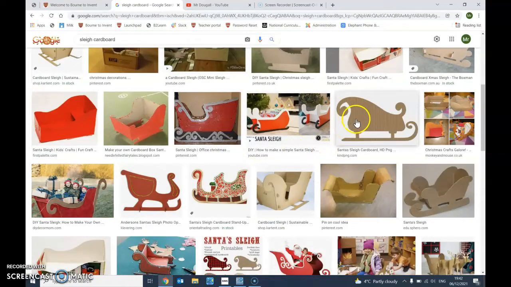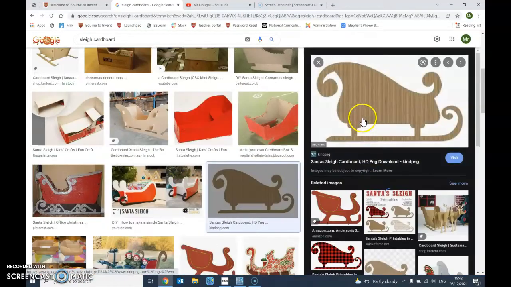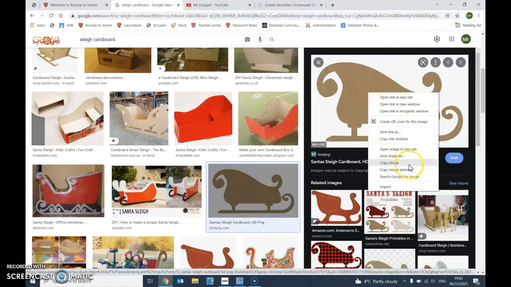Here it is. This is the one I was after. Right, good. Okay, so click on the picture. That's the one I want. Nice, simple. You can see the different colours. There's no small bits here that are going to get cut off. So I'm going to right click and say copy image.